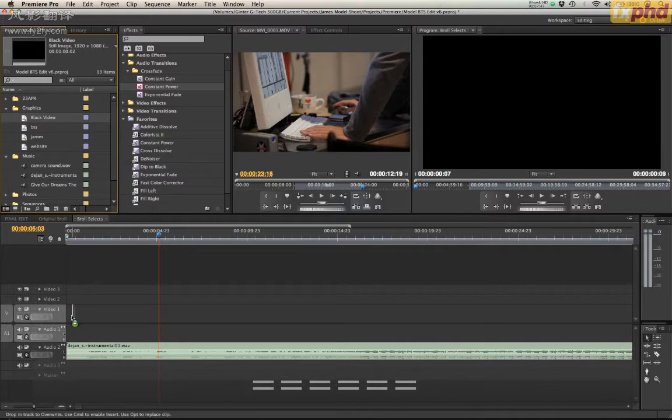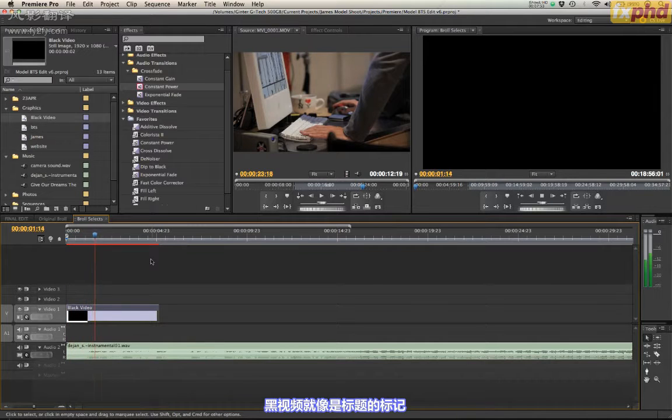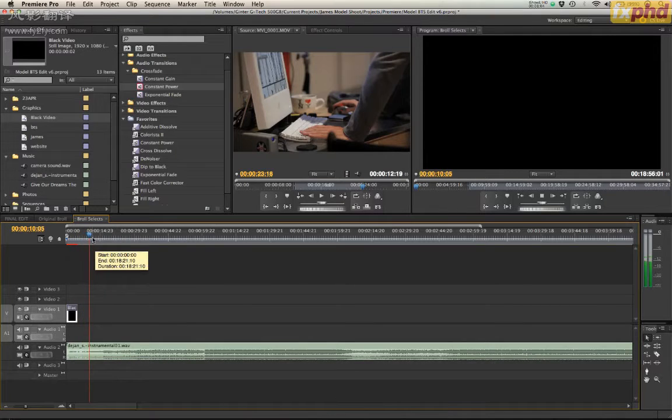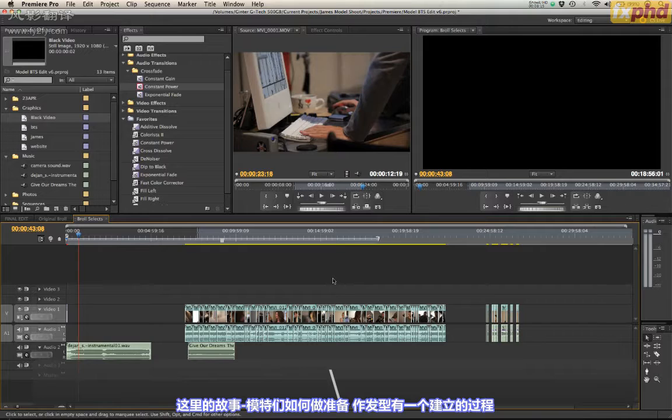Let's go ahead and bring a clip down there with black video, and I'll know that's like a marker for my titles. And then I can bring in some of my sound bites as this is building here. What's really cool is you have this build-up process. It's about a minute or so of build-up process, and we have a build-up process in our story here we're trying to tell. It's the models getting ready.